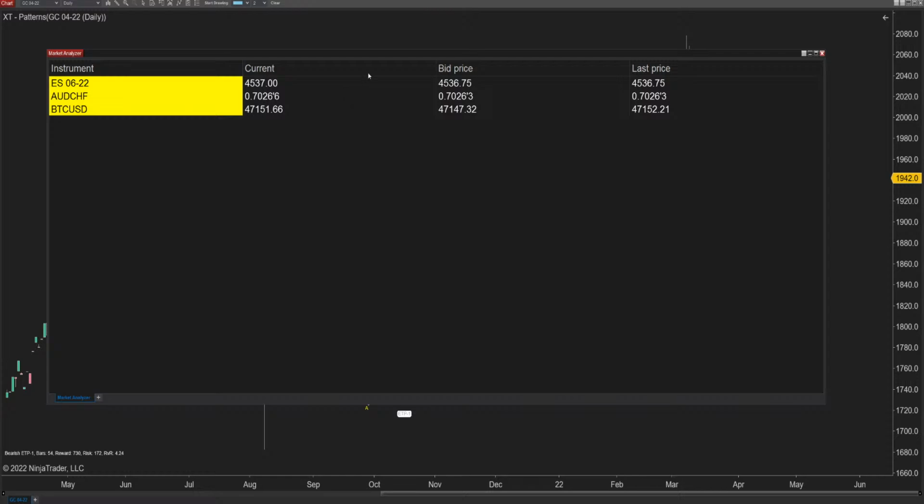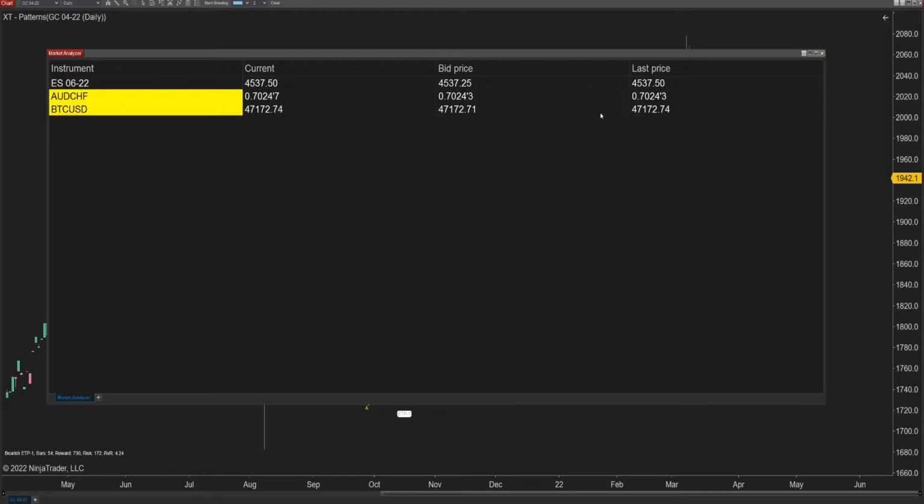Now, knowing the current price, the bid price, and the last price is probably not that useful. So they call these columns, and we're going to adjust them, and we're going to apply filters to them, and we're going to add colors to them, and we're going to change them, and we're going to make it something that you can use.